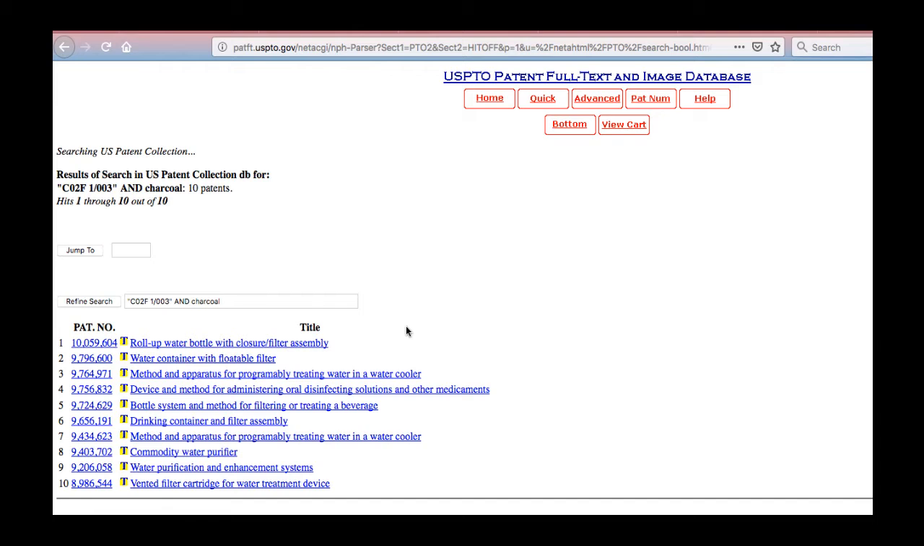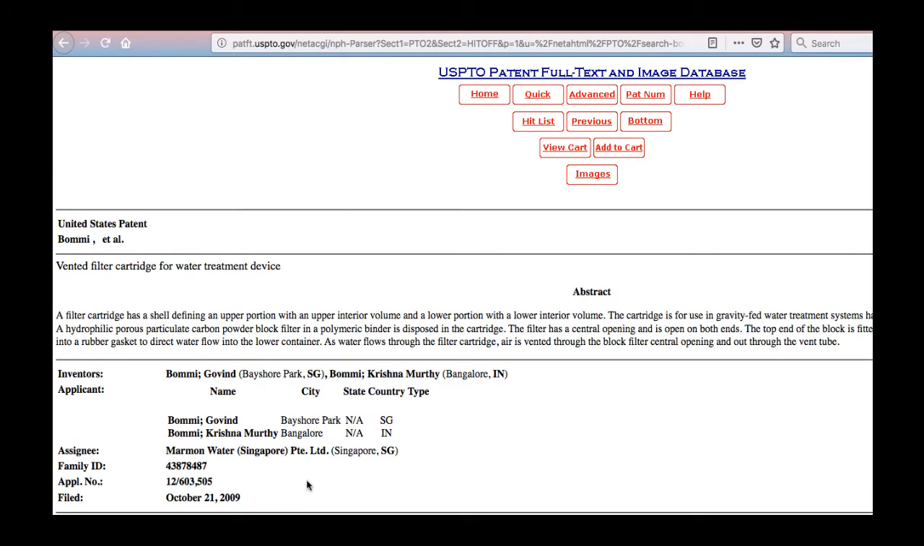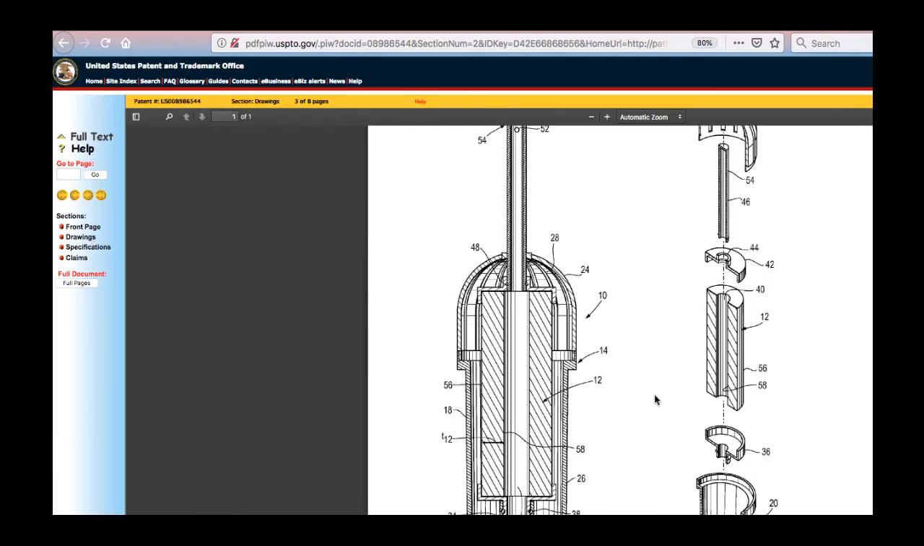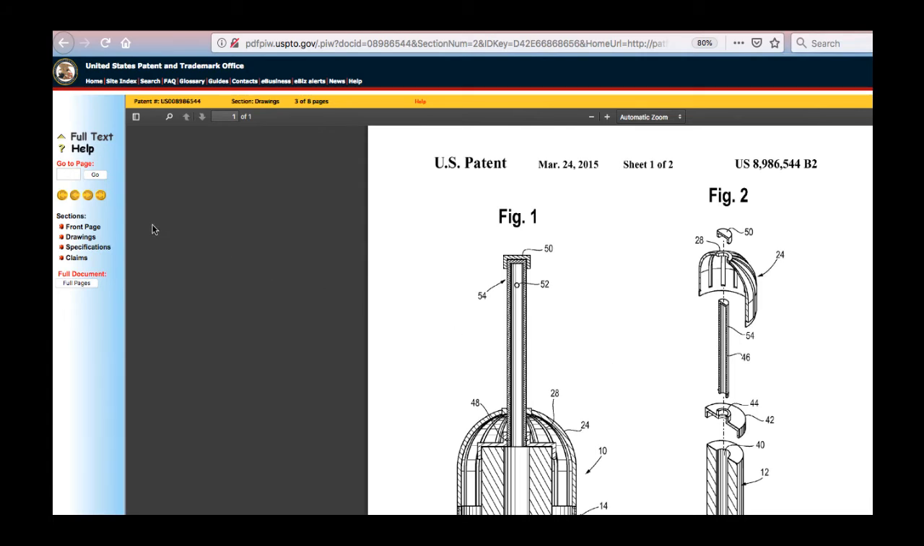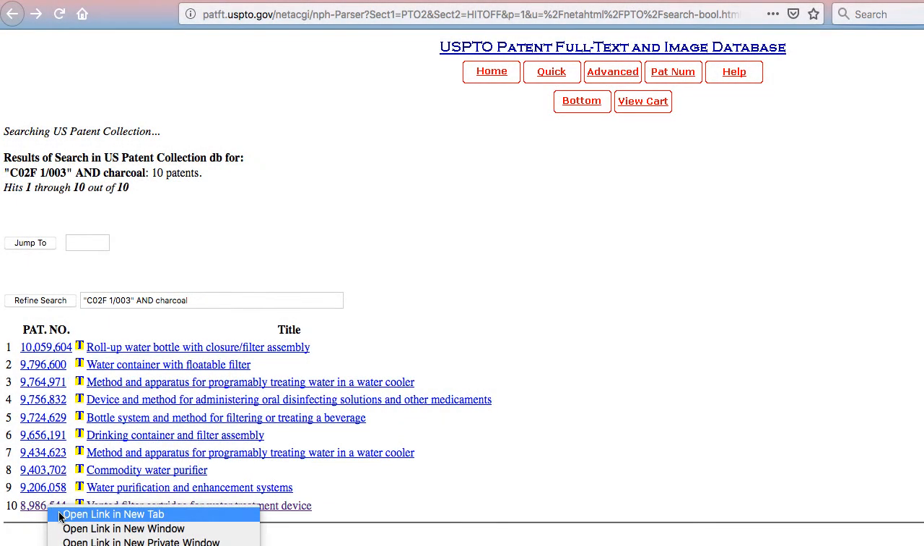Now we'll read through and save some prior art. So I'm just clicking on those that I think are close to my invention. I'm also looking at the images. You can write down the patent numbers or save them any way you like. I like to save my chosen patents to another tab in my browser and then bookmark them all at once.